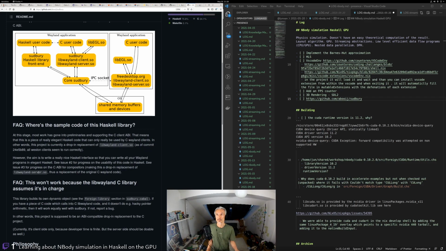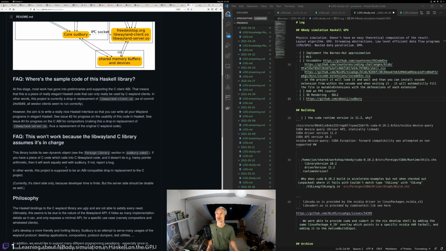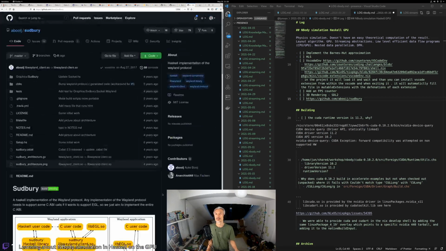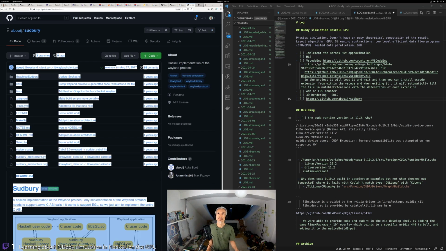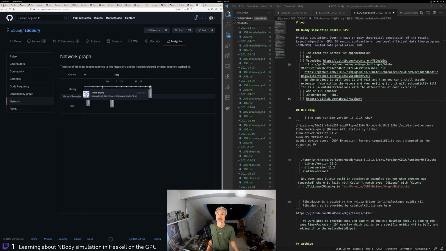Making this a drop-in replacement of libwayland-server.so, thus a replacement of the original C Wayland code. This won't change. This won't work because the libwayland C library assumes it's in charge. Oh, what? Okay. This library builds its own dynamic object. If you have a piece of C code which calls into C libwayland code, doesn't do e.g. hacky pointer arithmetic, then it will work equally well with Sudbury. If not, so that's a complete replacement. What a heroic thing to do, but it's obviously probably a bit rotted, unfortunately. But wow, what an undertaking.